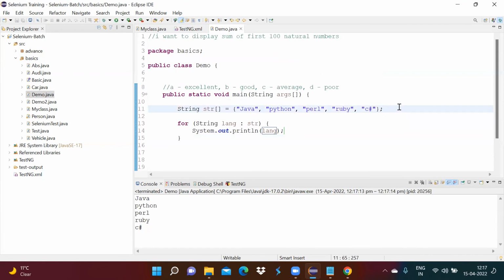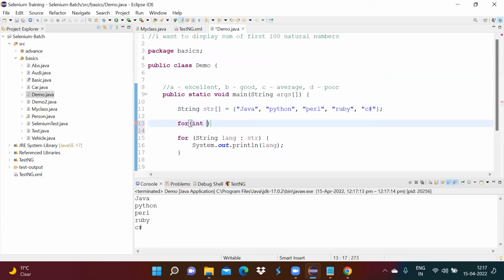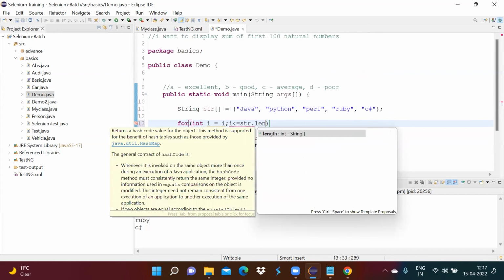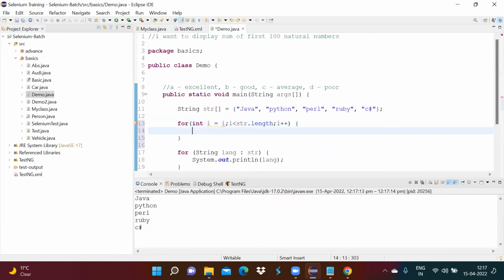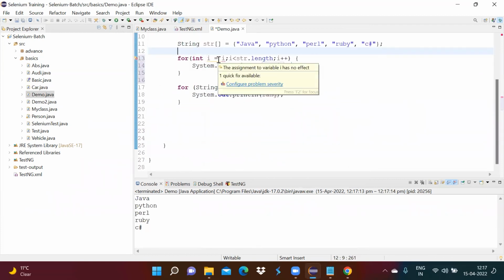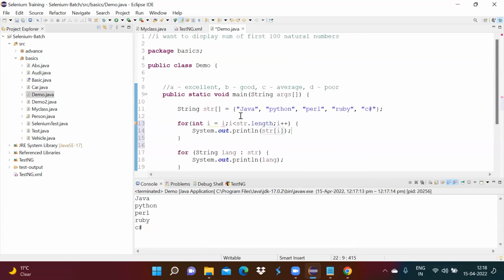I can do this using normal for loop also. So what I will have to do, print i equal to 1, i less than equal to str dot length, i plus plus. System out, then str[i]. i equals to 1 we need to put there. Okay, sorry.